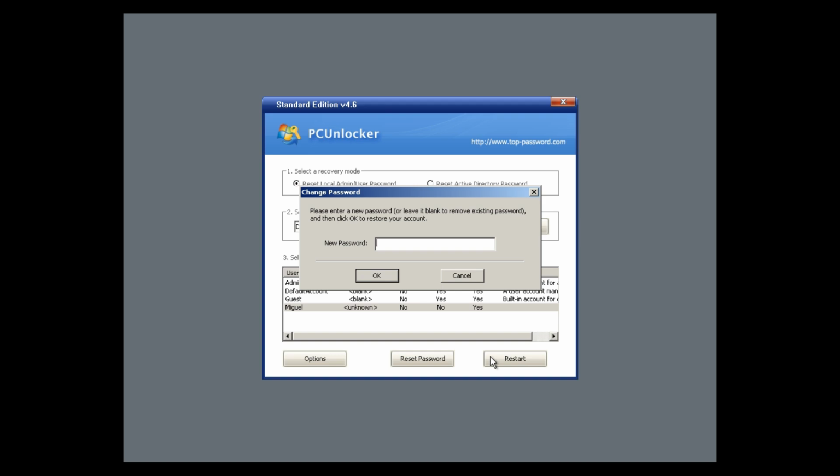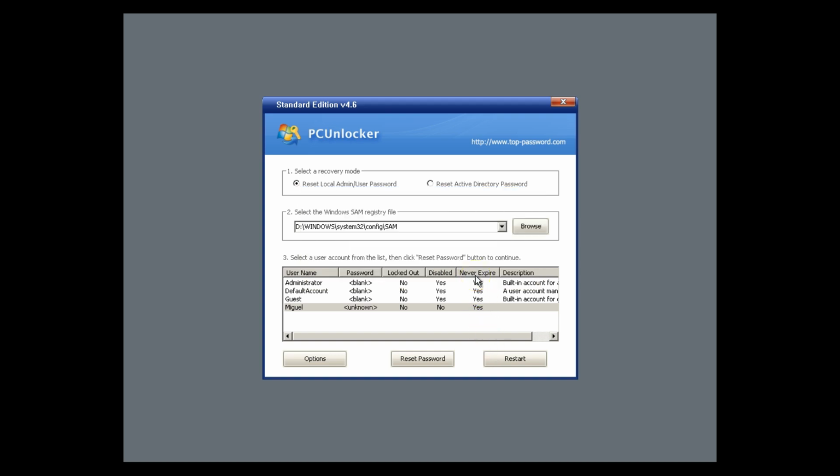And if you didn't enter a password, it'll automatically log on to the desktop. And if you did enter a new password, make sure to enter it when prompted. Now, if you want to recover the password instead of resetting it, you can also do it with Password Recovery Bundle. I'll cancel here and I'll show you how to.